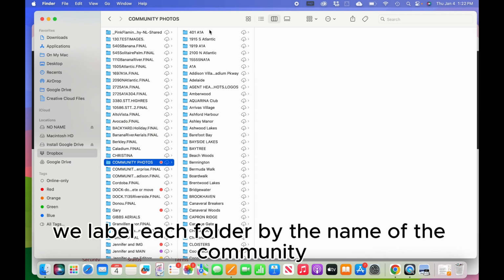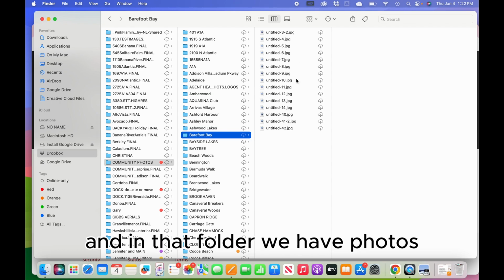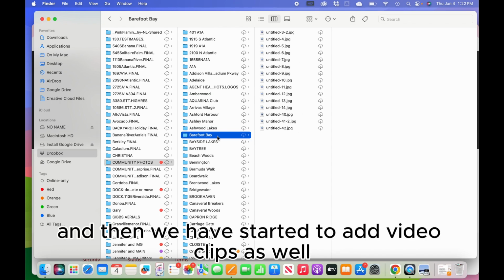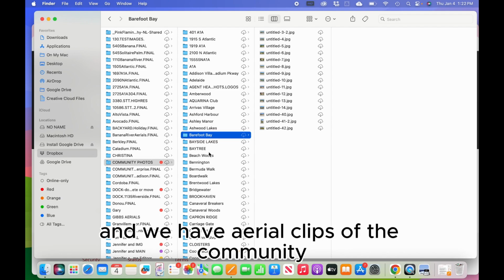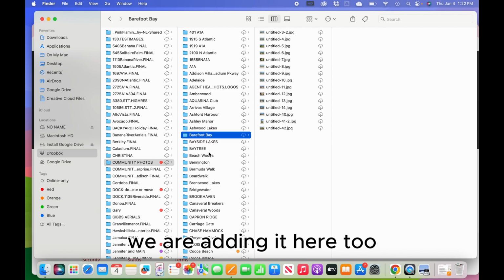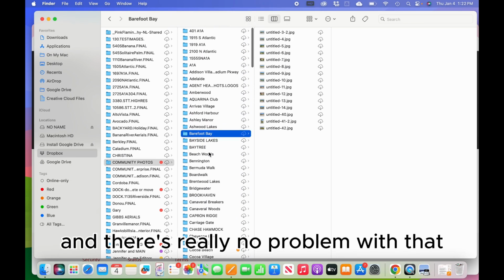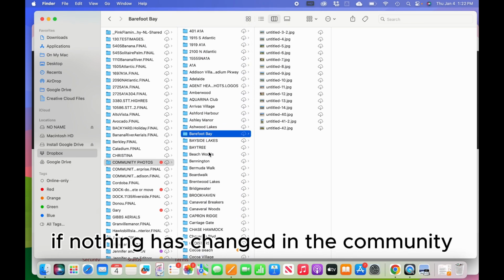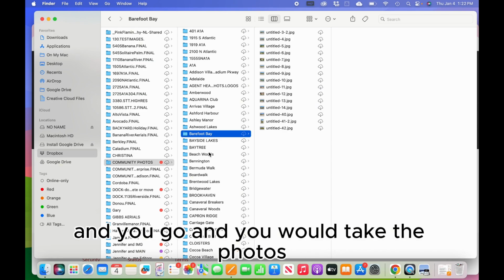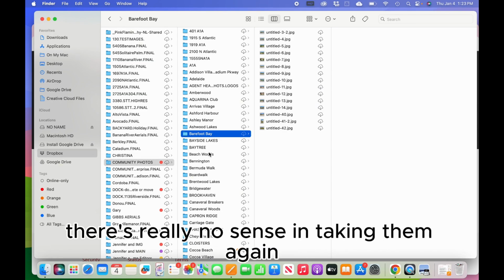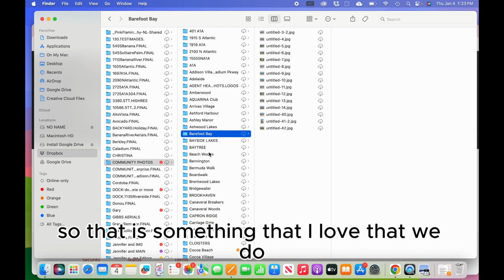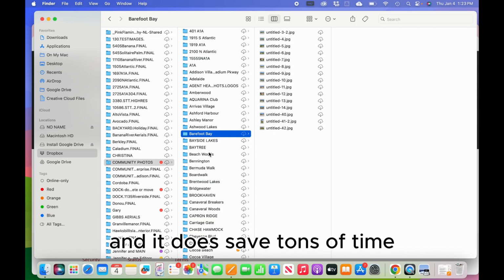So what we do is we label each folder by the name of the community, and in that folder we have photos, and then we have started to add video clips as well. If they order a video and we have aerial clips of the community, we are adding it here too. That way we can grab that footage and use it again. And there's really no problem with that. If nothing has changed in the community and you would take the photos the same exact way, there's really no sense in taking them again. So that is something that I love that we do, and it does save tons of time.